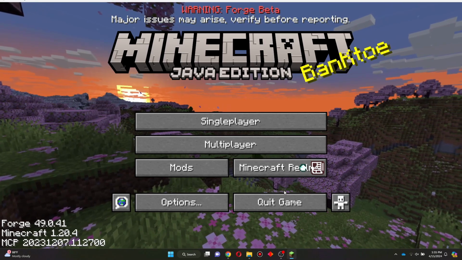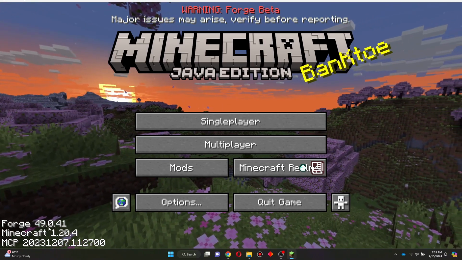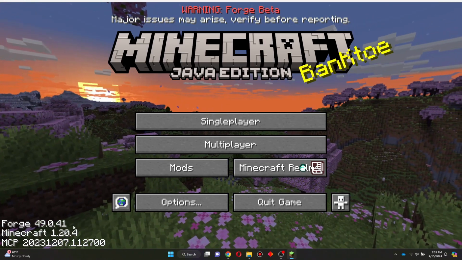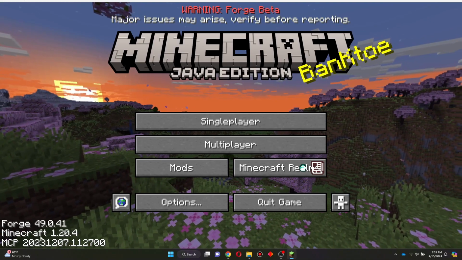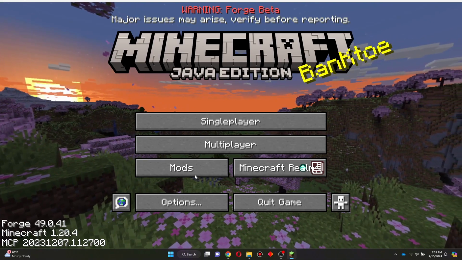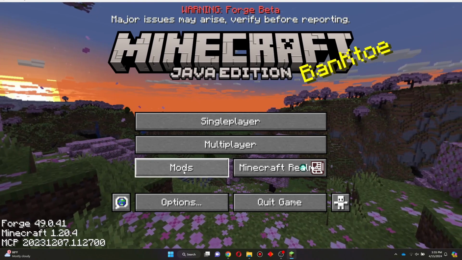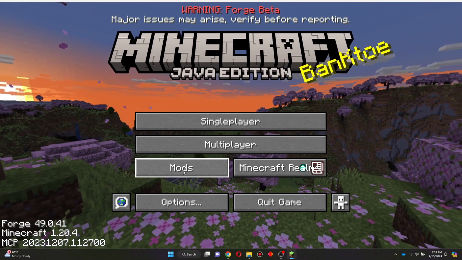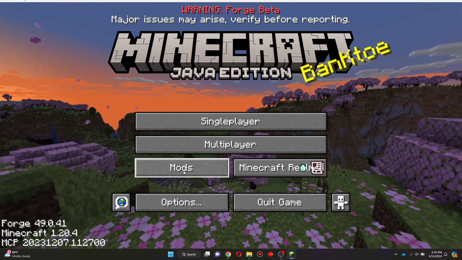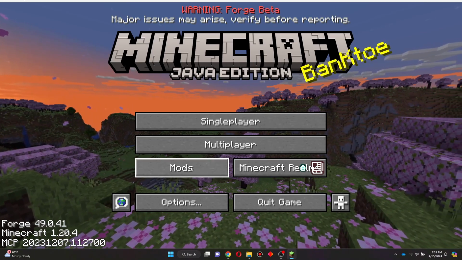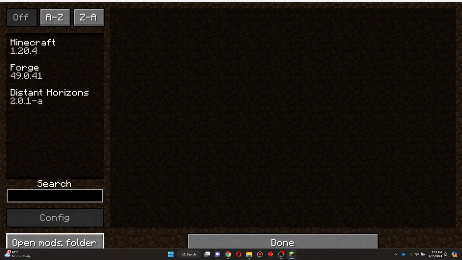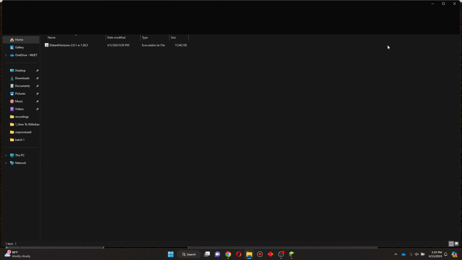From the Minecraft main menu, we can see that Forge is installed, so that's an indication that it's working. Another one is that there's a mods button there, because that's not normally in vanilla Minecraft. So go ahead and click on mods here. And then all we've got to do is click on Open Mods folder in the bottom left to open our mods folder.